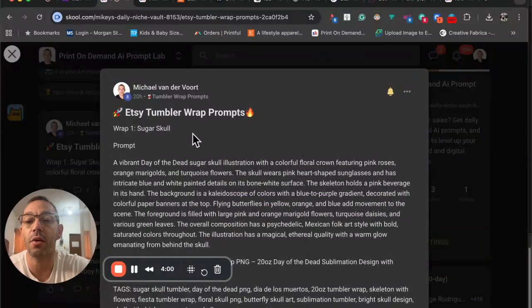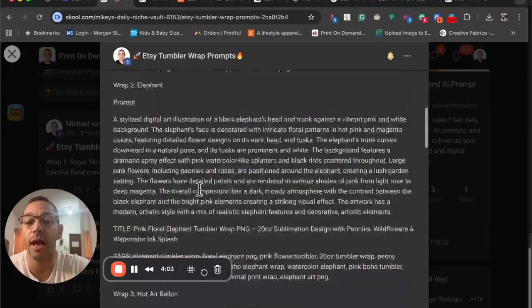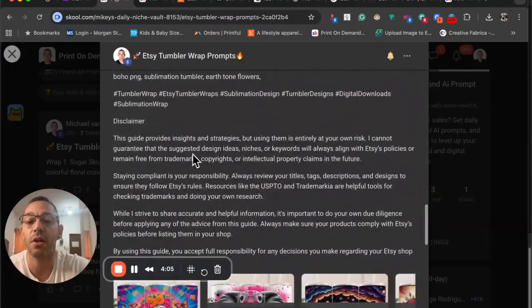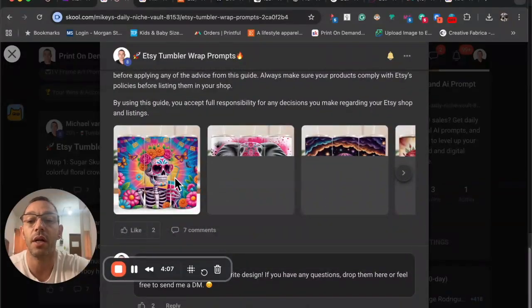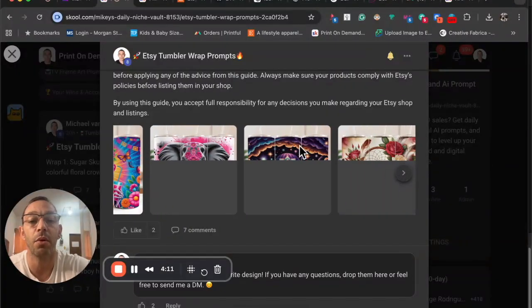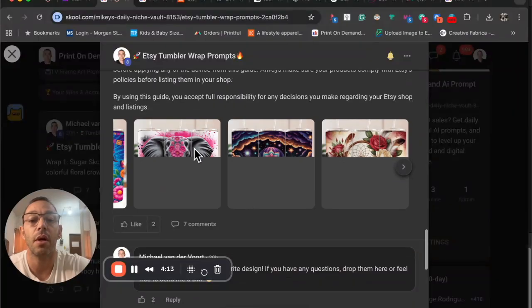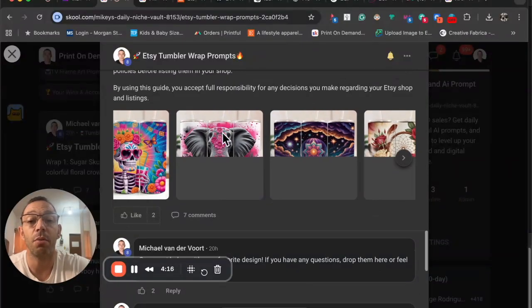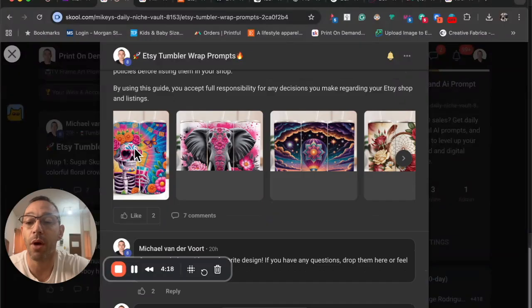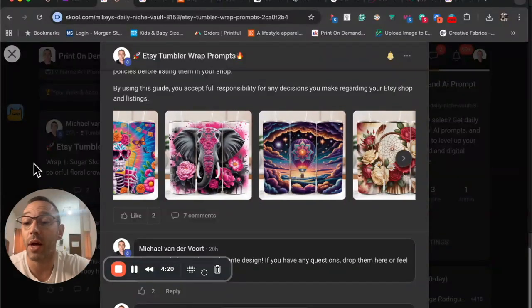And it's the same thing: the niche, the prompt, and then the title and the tags for 4 niches, a little disclaimer, and then here are what the actual designs look like. So this sugar skull one, here's an elephant one, hot air balloon one, and then a dream catcher. If my internet were a little faster, it could load, but you can see these are really nice Tumblr prompts that you can use for your Etsy business, or even on Creative Fabrica or any other marketplace that sells digital downloads.